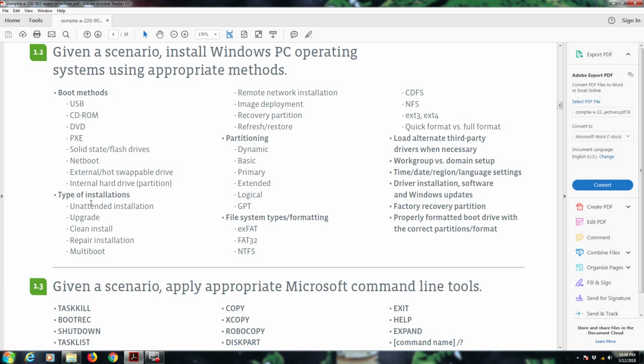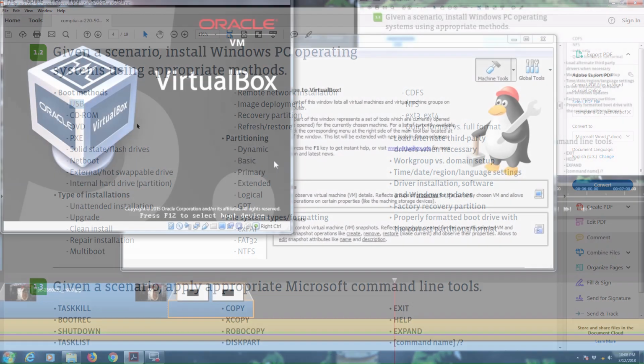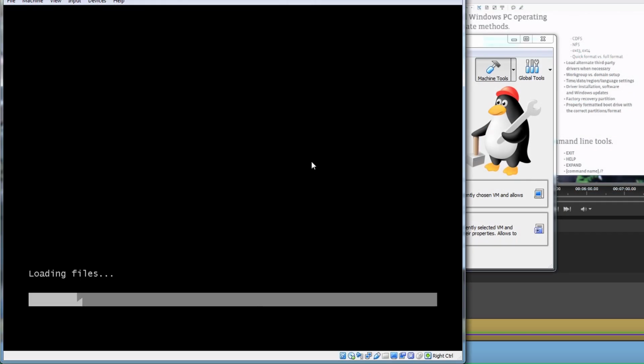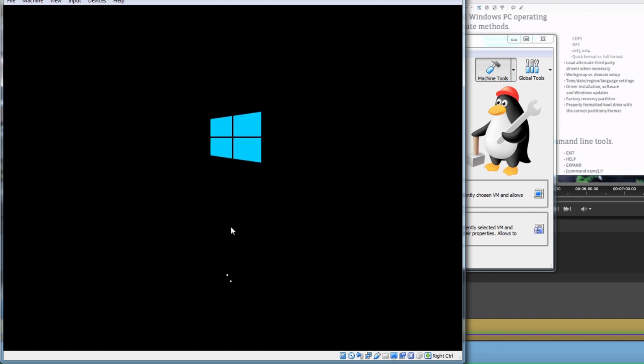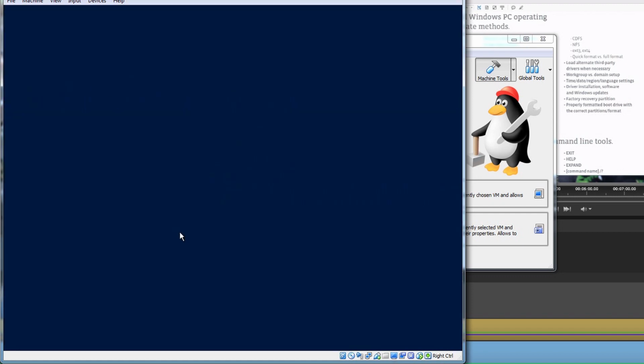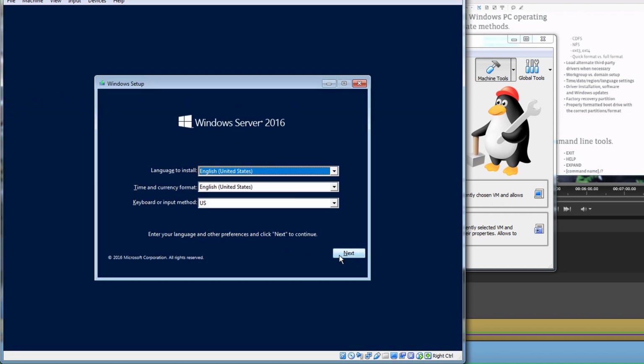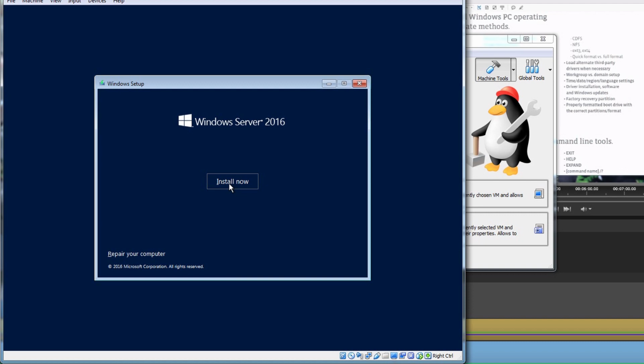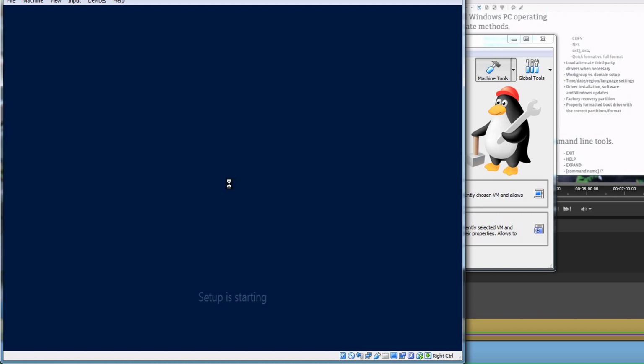Now let's talk about these different boot methods individually. USB. If you're wanting to install Windows, you can actually create a USB Windows flash drive, boot to that flash drive, and install Windows via the flash drive. But you have to be sure that your motherboard is set to boot to the flash drive. When you boot to that flash drive, it'll bring you into that Windows setup or recovery, which will allow you to proceed with that install.